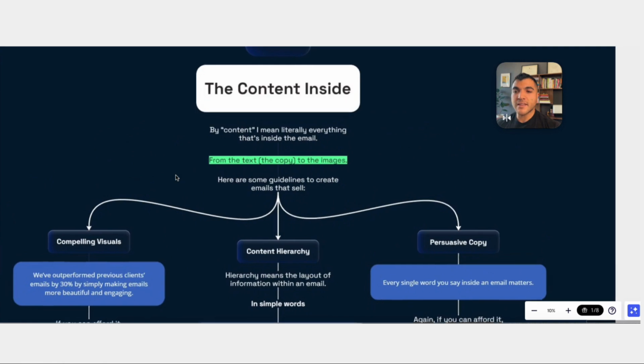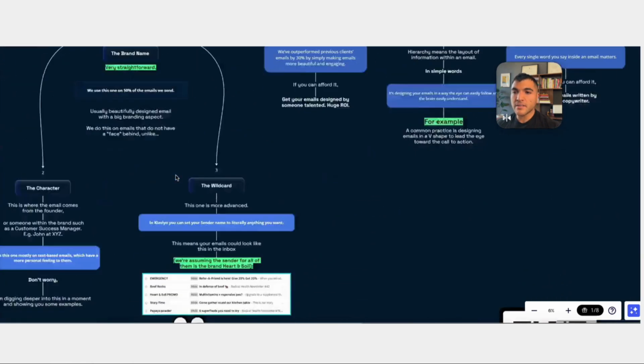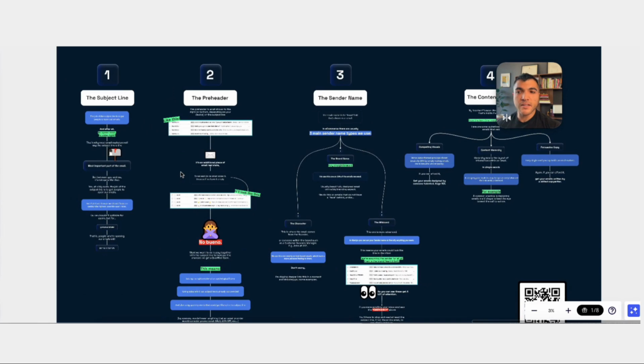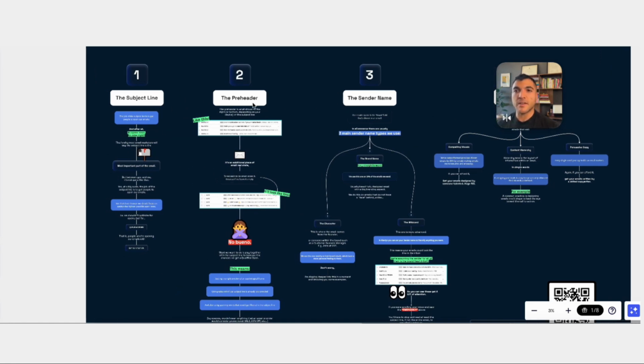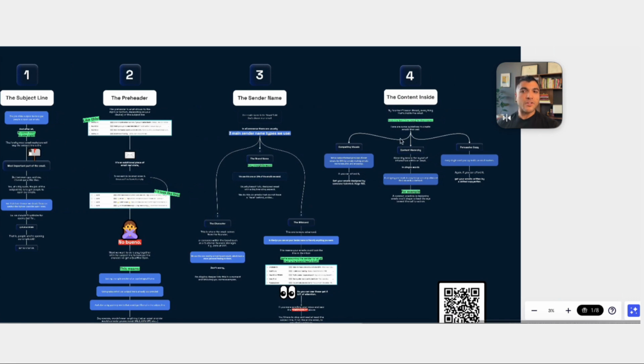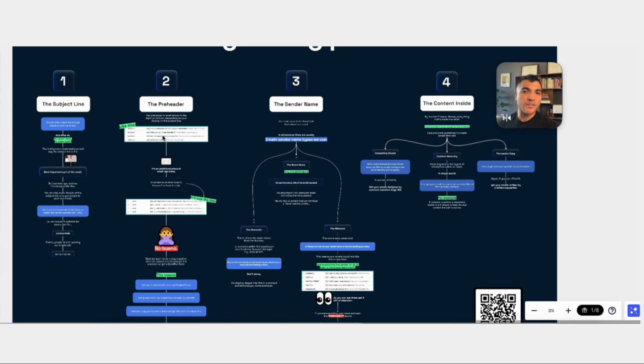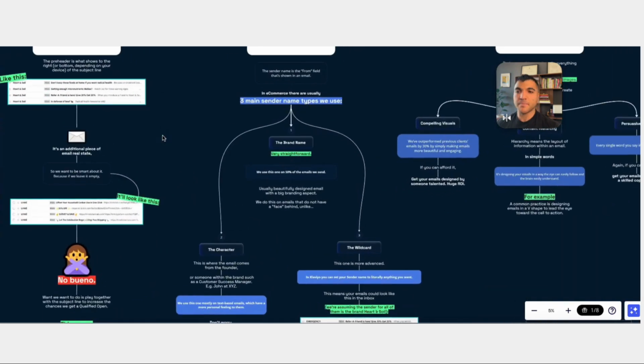So that's it. Honestly, pretty simple. Those are the moving parts. If you're new to email marketing, this is what you should look at whenever testing new things. The variables you can play with are the subject line, the preheader, the sender name, and then the content inside. Those are the moving pieces. If you are more seasoned in email marketing, this acts as a nice reminder for you.